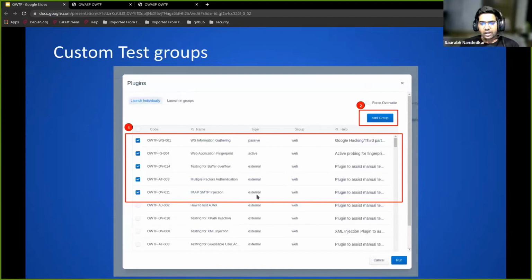OWTF has a large number of plugins, more than 100. So every time you are adding a scan, the attacker or the pen tester has to continuously click and then run them. This is some sort of a hassle. That is what we were trying to solve in this particular feature.